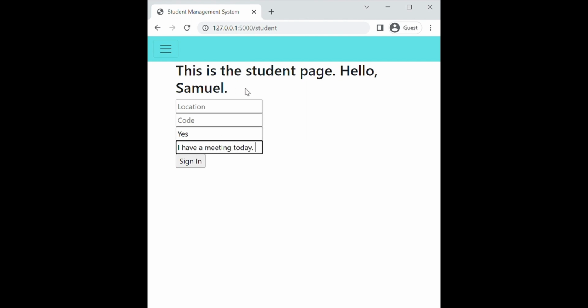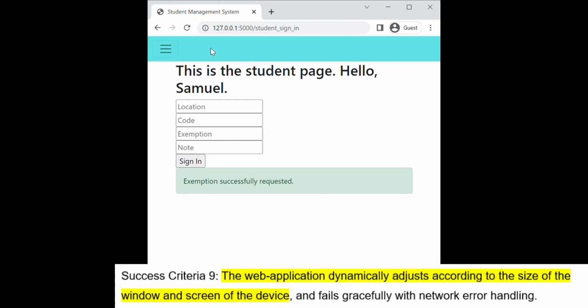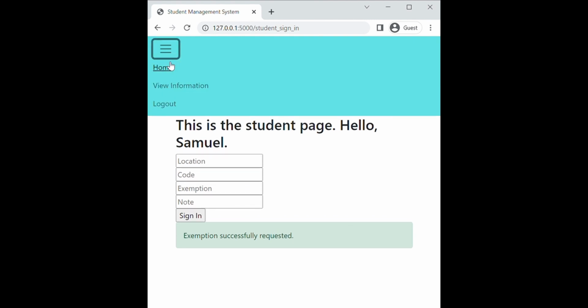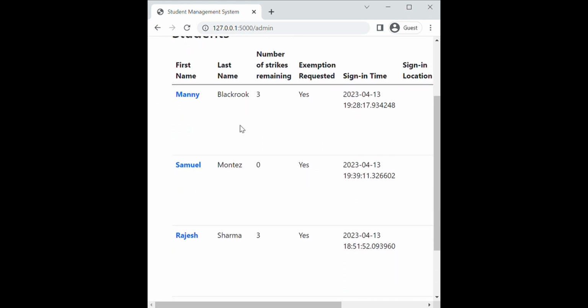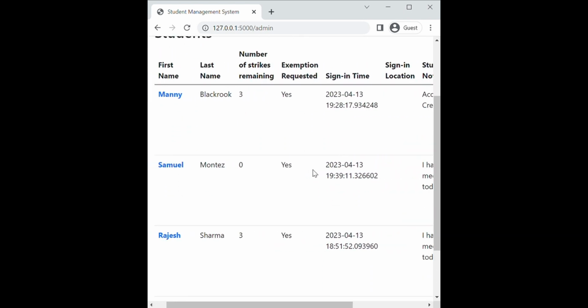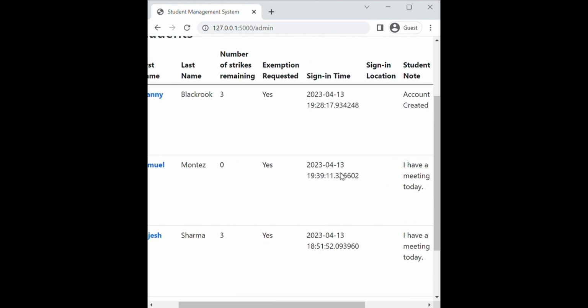Samuel's page before showed in the sign-in location. I can successfully sign in with an exemption, and it gives me a success message. The navigation bar has collapsed, and I can click on the button to view all of the options, and I can log out here. Logging in as the admin page, I can indeed see that Samuel's status has been updated with the exemption being yes, and I have a meeting today as we had just typed in.